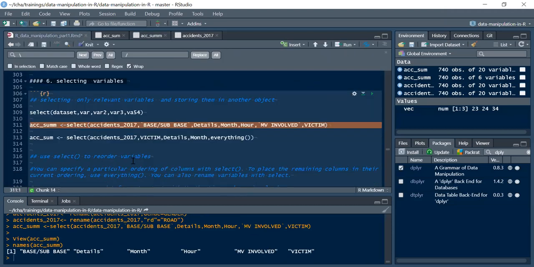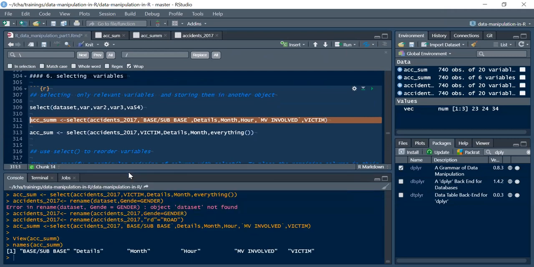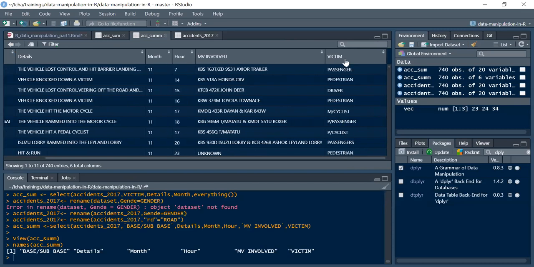And I also said that you can use select not only to select a subset of your data set, but you can also use it to rearrange your data set. For example, in this case, let me use this small data set. You're starting with base, then details, then month, hour, but I might want it to start with the victim. So how do we do that?